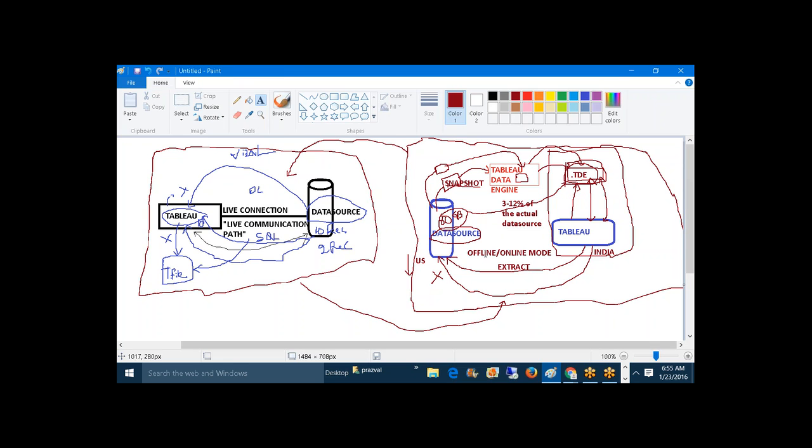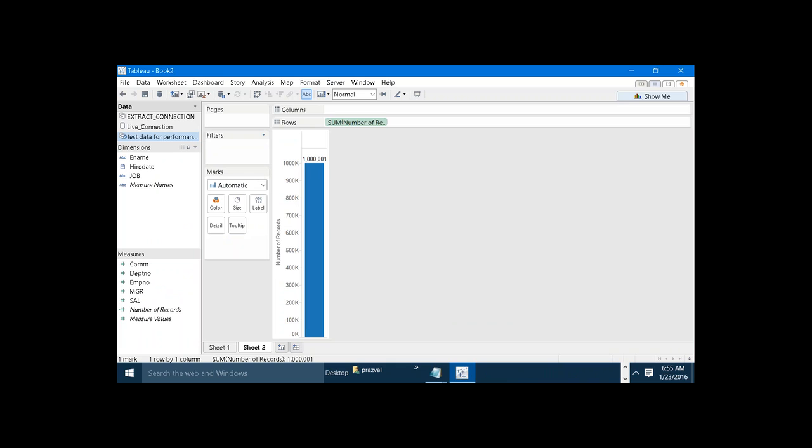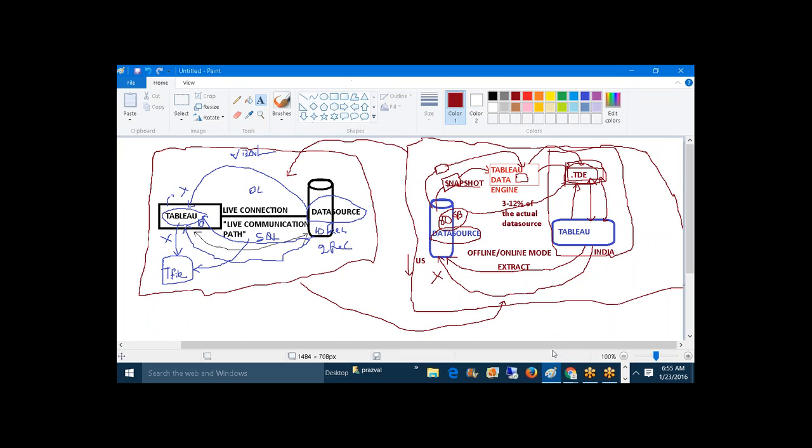Okay, so here in my data source, I'm having 1 million records, right? So to get the exact value, how much time has Tableau taken in this particular case? Tableau has taken less than 1 minute. So here, how is Tableau creating the extract file so fast?